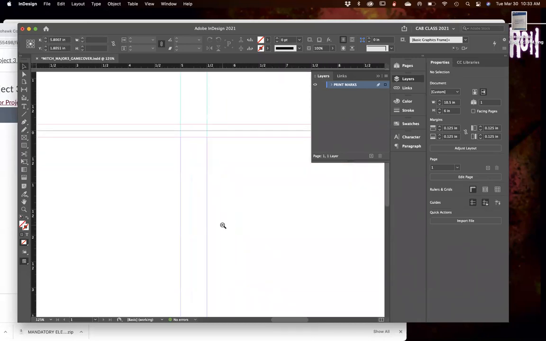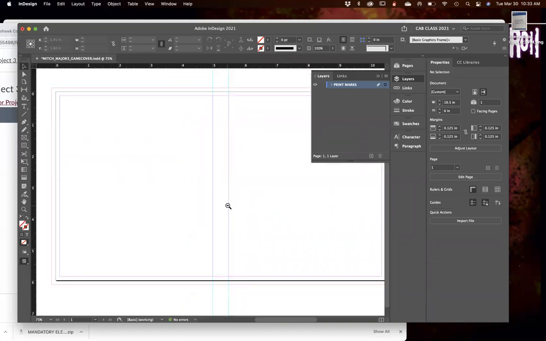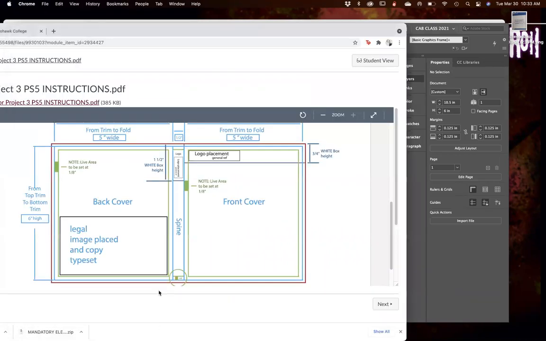We are missing one other element to this, aren't we? As per the instruction right here. And can anyone call out what we're missing? We've got bleed on everything. We've got our guides now set up for our spine. But we are missing one element that isn't on here.